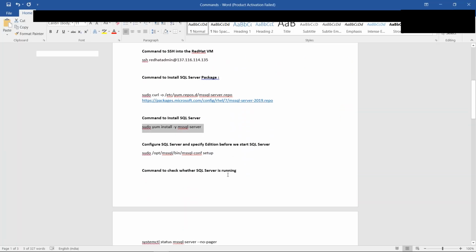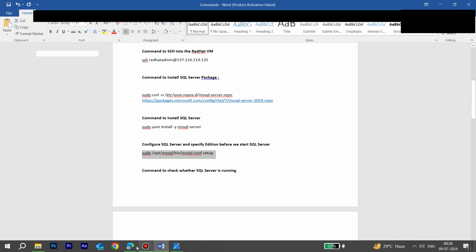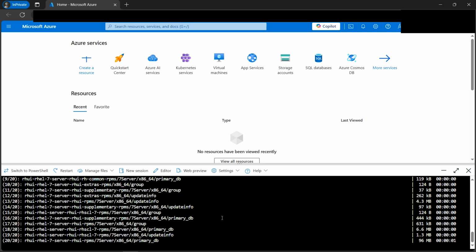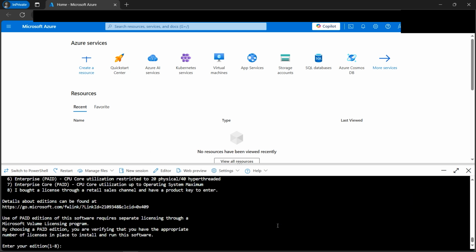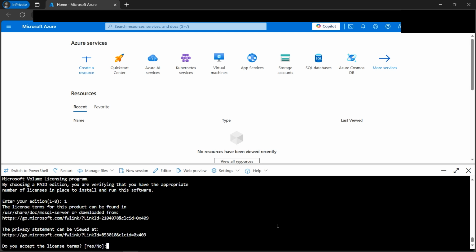Till then, let's copy paste the next command. The next command is configuring SQL Server and specifying the edition. So this is one of the important steps. Let's copy and wait till the SQL Server gets installed. Alright, this is complete. So let's fire our next command, this one. We need to mention one edition. Let's type edition 1 and hit enter.